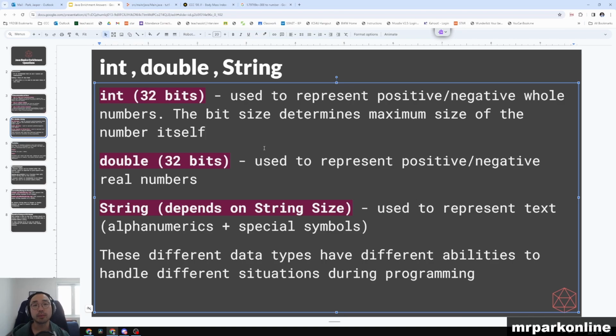We are representing positive and negative real numbers. Strings have no size limitation because it depends on how long a string is. There are hard limits, yes, but we won't get into that detail. All you need to know is that it's going to be dependent on the size of the string that you've inputted, and it is used to represent text, which is alphanumeric characters, special symbols, and so on.